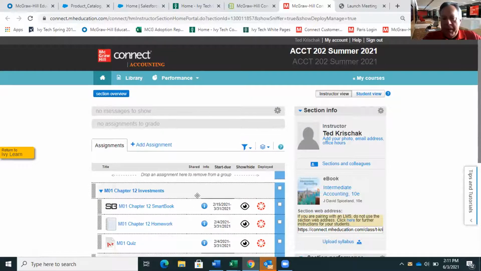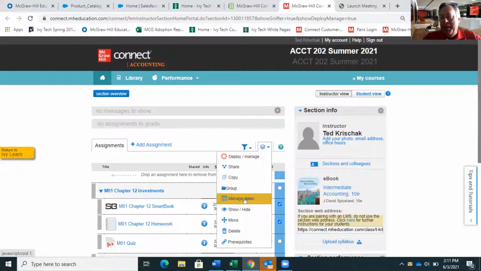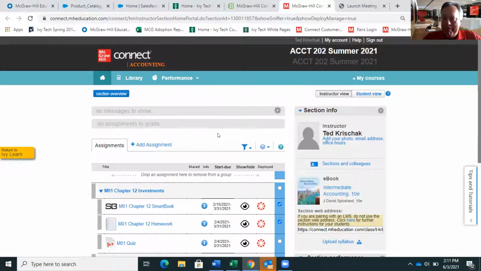One other thing you may want to consider at this point in time is reviewing the Connect assignment start and due dates. And if you need to make any adjustments to those, what you can do is you'll click the check boxes over to the right of the individual assignments. Once you have those checked, you can come up here to this icon that we refer to as a paper stack and hover over the drop down arrow. And one of the options that you see here is for managing the assignment start and due dates. So that's how you will do that. And that's basically what we do to complete the pairing and syncing, and you're all set and ready to go.